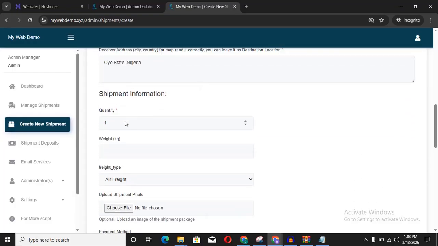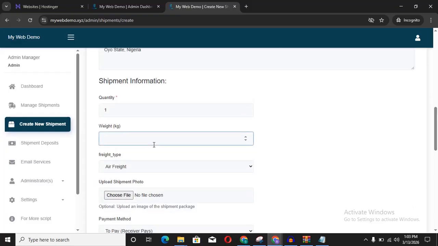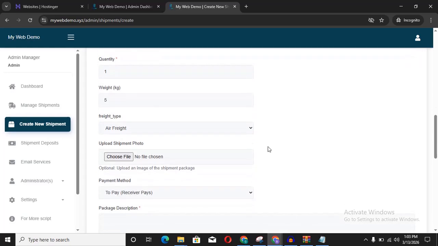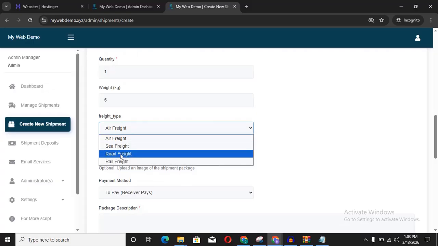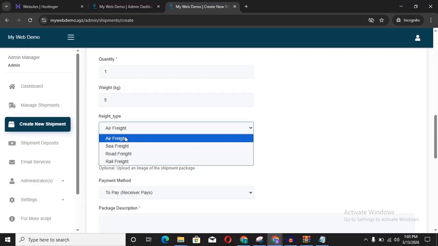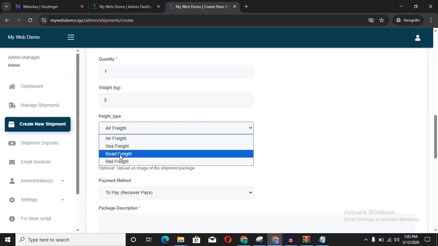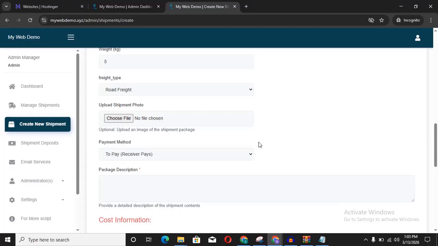After that we have quantity. The quantity is how many packages there are. Let's just say the package is 1. Then the weight of the package in kilograms. Let me just type 5, depending on the package weight. Now we have different freight types: air freight, sea freight, road and rail. Let's say road.